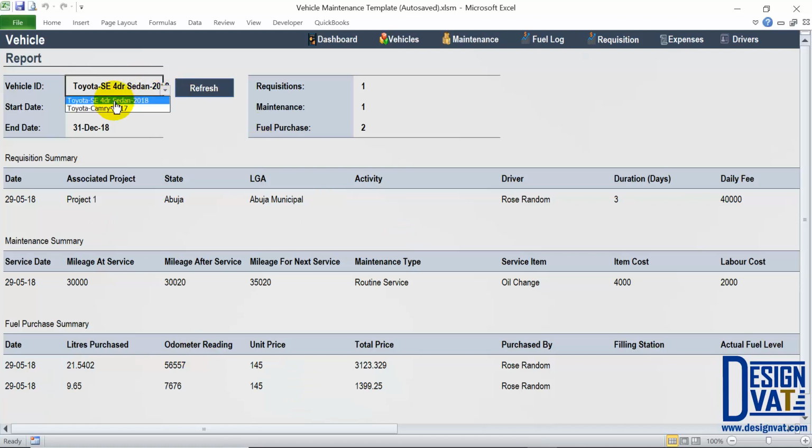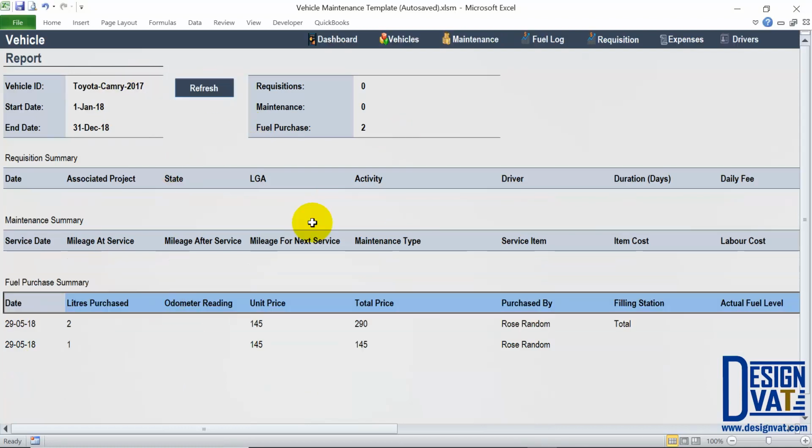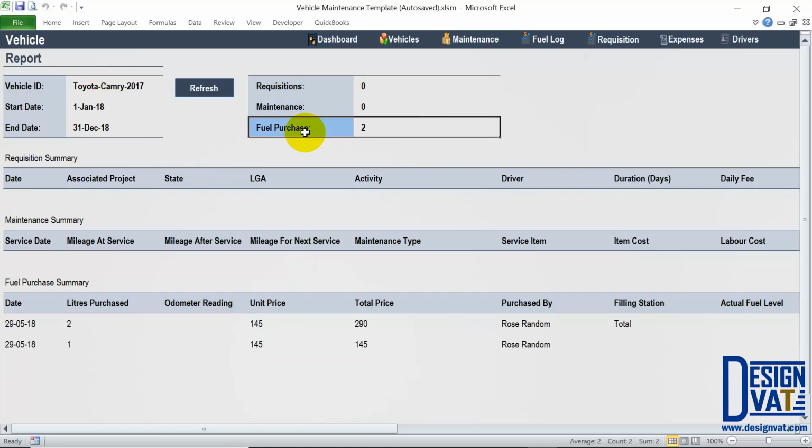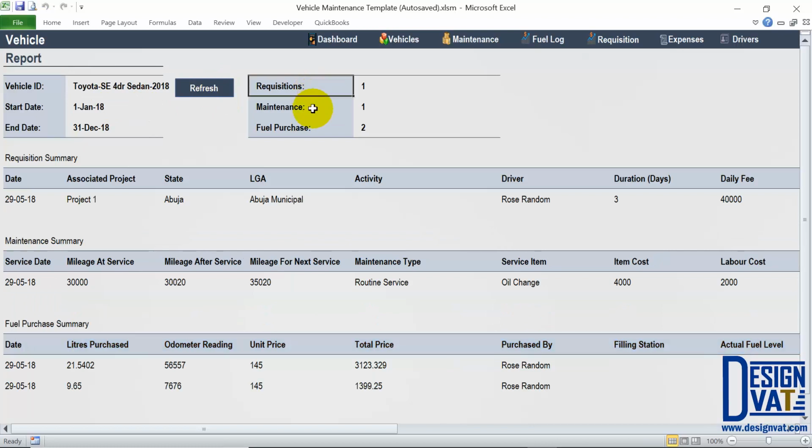If I change the car and refresh, it automatically updates. So for this particular car, no requisitions, no maintenance, but we've purchased fuel twice. Okay, so that's how easy it does it for you, to automatically give you a summary for that car, breaking it into 3 categories: requisition, maintenance, and fuel purchase.